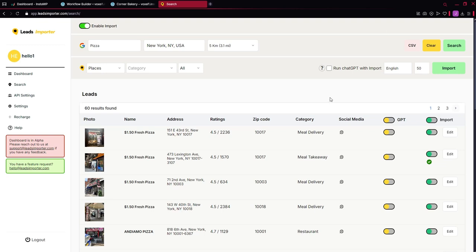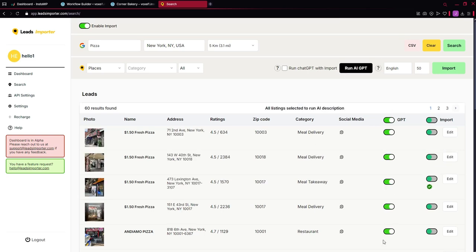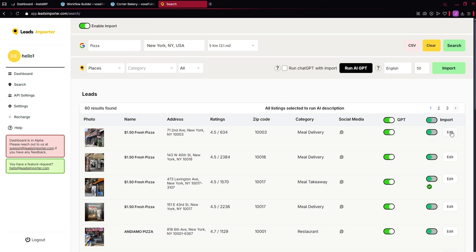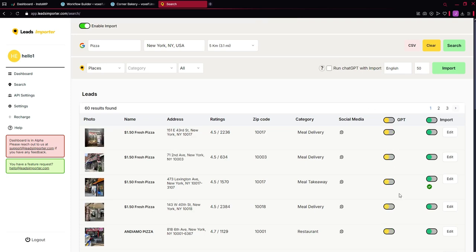Okay, then here below, finally, we have the toggle, and here is basically if you want to write an AI description for all these businesses, you would just click here to select all of them. As you can see, all selected. It will indicate also here, and then a button appeared to run the AI GPT. If now you would click the button, you would write the AI descriptions for all these 60 results, and you would be able to see all of them here. If you don't want to write for all because you don't want to import all the listings, you can just select individually here. So let's say we would select this one.